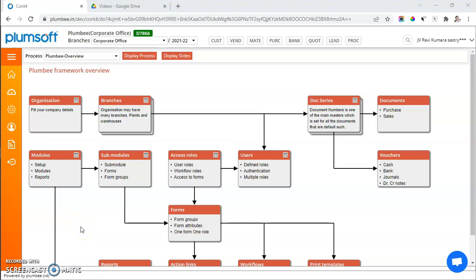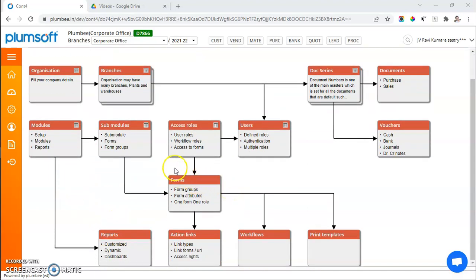So this is in furtherance to the organization structure that we explained in the previous demo. The organization has branches, document series, documents, and how user management is done. Now, under this, under modules and submodules, we have forms, reports, actions, and all that. So we will try to take a little faster look into that.